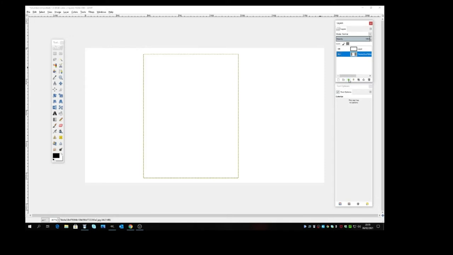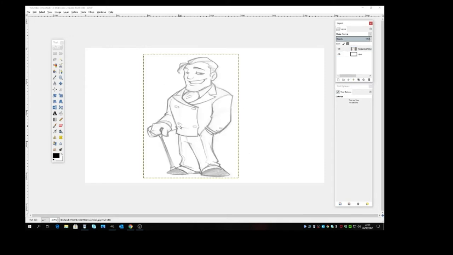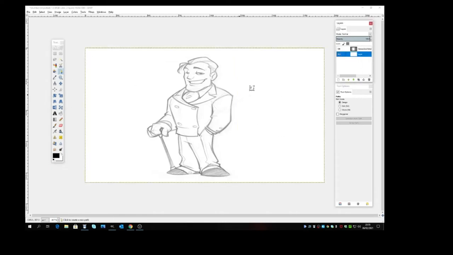For this, all I'll be doing is taking this drawing. It's just a pencil drawing taken from a Google search, and I'm going to be changing it into a line drawing using the path tool on GIMP. Just a quick little showing here.